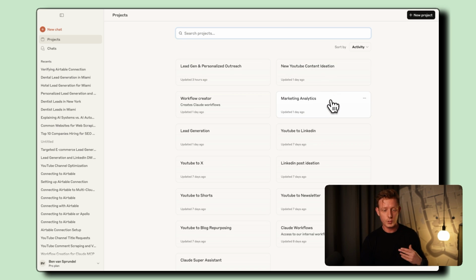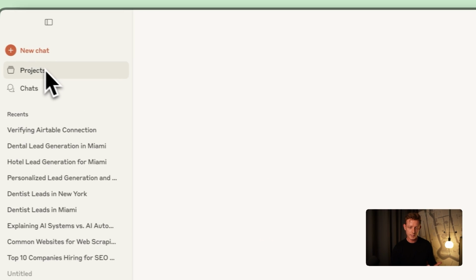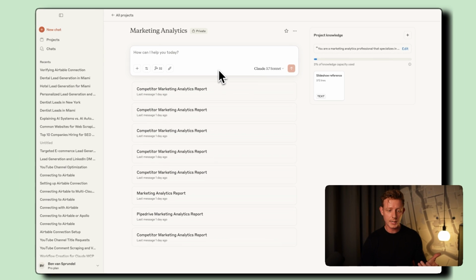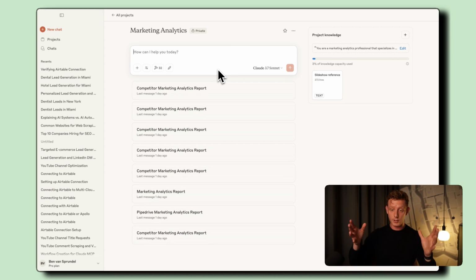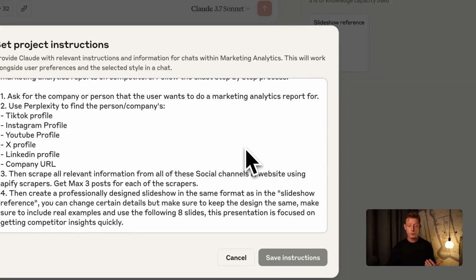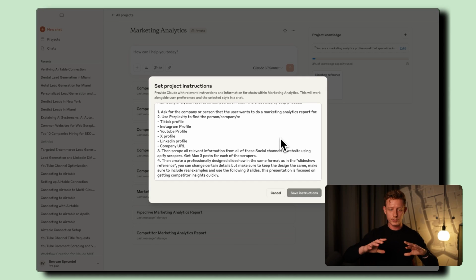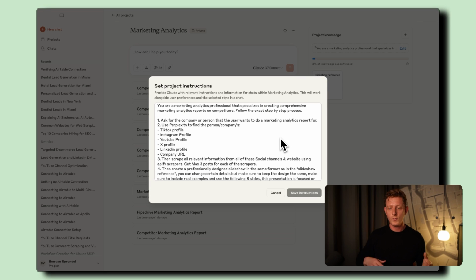The way I've set up these use cases is through Claude projects. And if you're unfamiliar with Claude projects, I do have a full tutorial on how to set up these Claude workflows in my last video, which I'll also make sure to link up here. But basically what we can do here in these Claude projects is to give specific instructions, or like a system prompt, to this project on the specific use case we want Claude to execute. In this case, I've given it instructions on how to do competitor analytics on their social media and then create a slideshow right inside Claude. So that's what's in the instructions here.